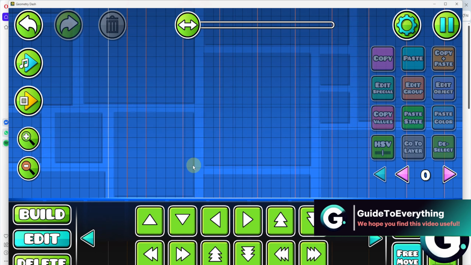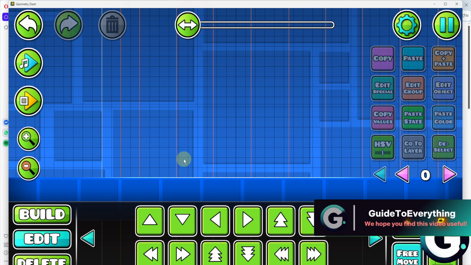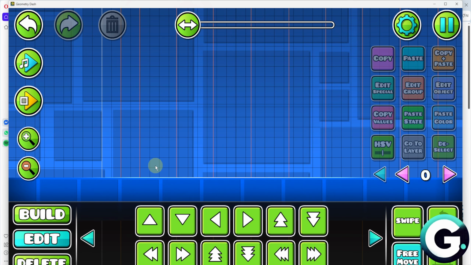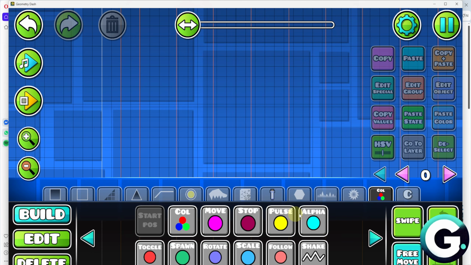Now, I'm inside my level editor on Geometry Dash. Basically, to make your player spawn in air, you want to navigate through the build section, and from here click on the triggers. Inside we have multiple triggers that we can use. Inside this page, you will see the spawn trigger.